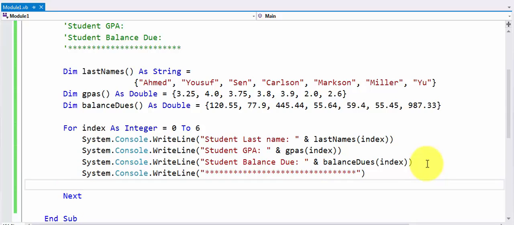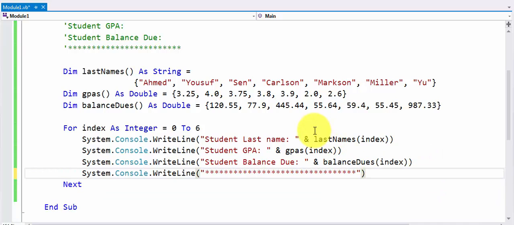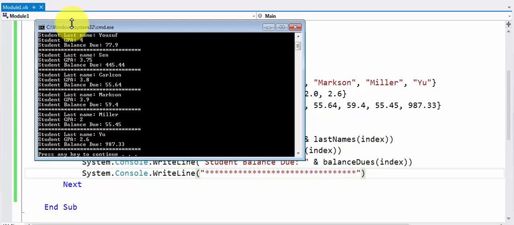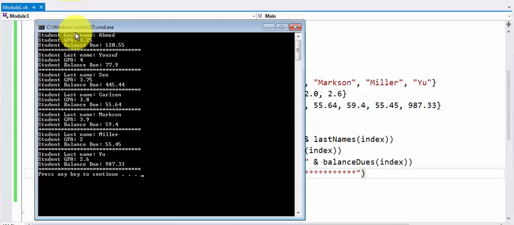So now let's run this program. This program will first display all 3 pieces of information about the first student, then a divider, then the 3 pieces of information about the second student and another divider, and we're going to go all the way to the last student with the student's last name, GPA, and balance due. So now we're going to run this program. And here we have all the information about all the students: the first, second, third, fourth, fifth, sixth, seventh.